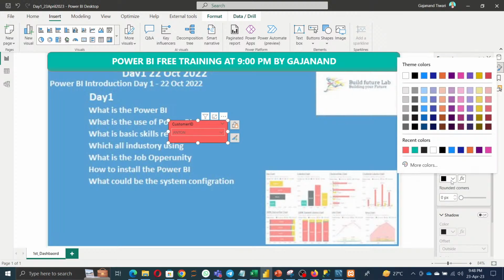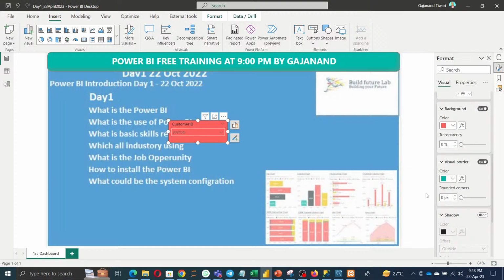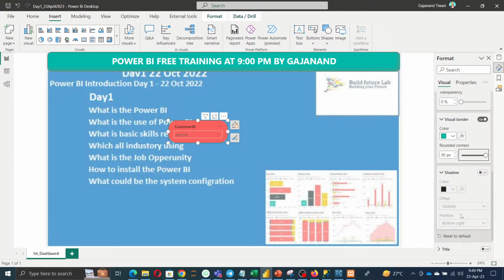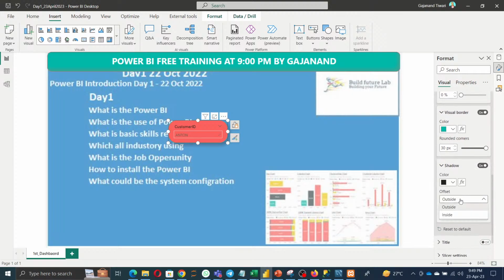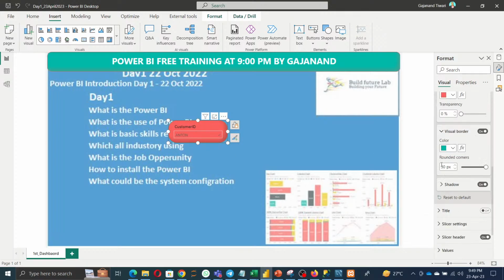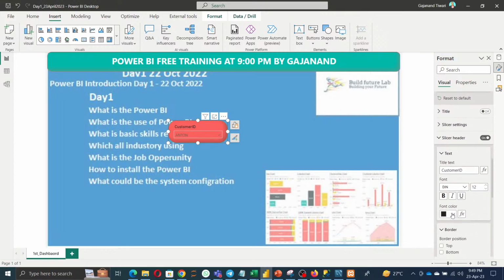Visual border I wanted to give here in a different color. Round corner is required. Next we have shadow. Shadow usually people don't prefer, but I'm giving it to you, so if you think it is good, go ahead and do it. Otherwise, it depends on you. We are not forcing you. And I want the font color to be white, and then drag here. So this way you can format slicers one by one.